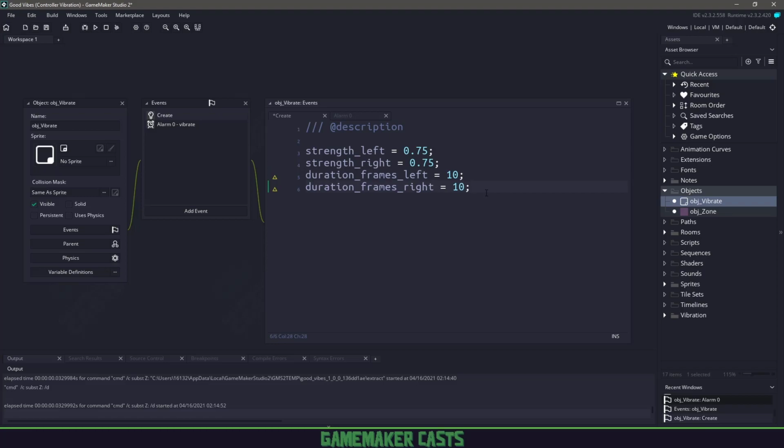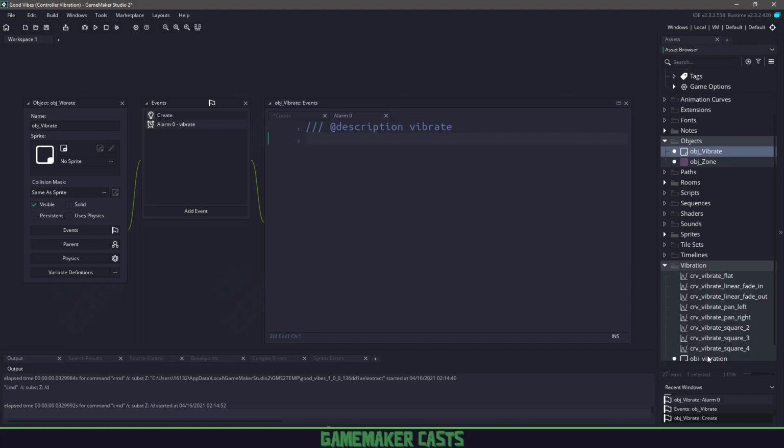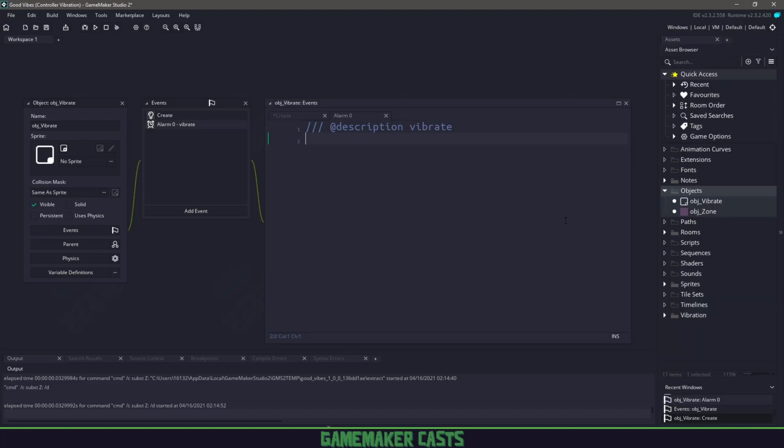Now, like I said, I need this to happen on the fly, so I can't really call the vibrate function here. I need it to happen one frame afterwards, and that is why we have an alarm 0 here. So after the create event, we'll just say run alarm 0 after one frame. And in alarm 0 is where we're actually going to call the vibrate function, which will in turn call this vibrate object.